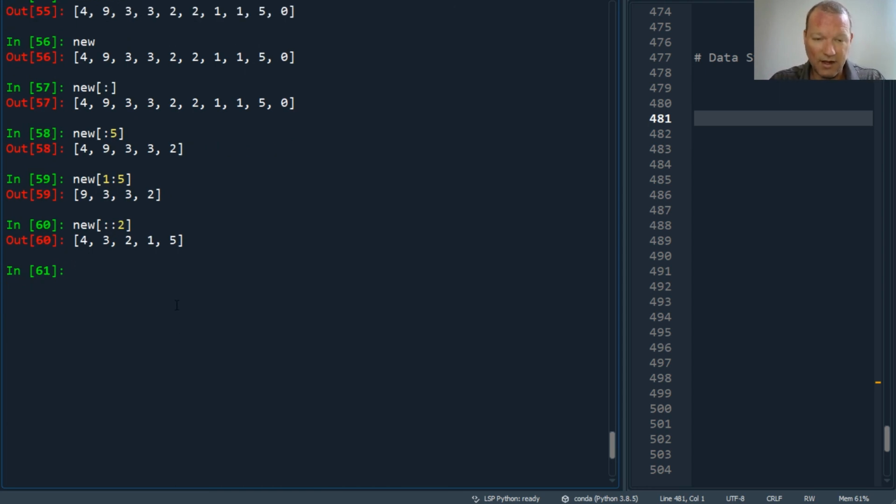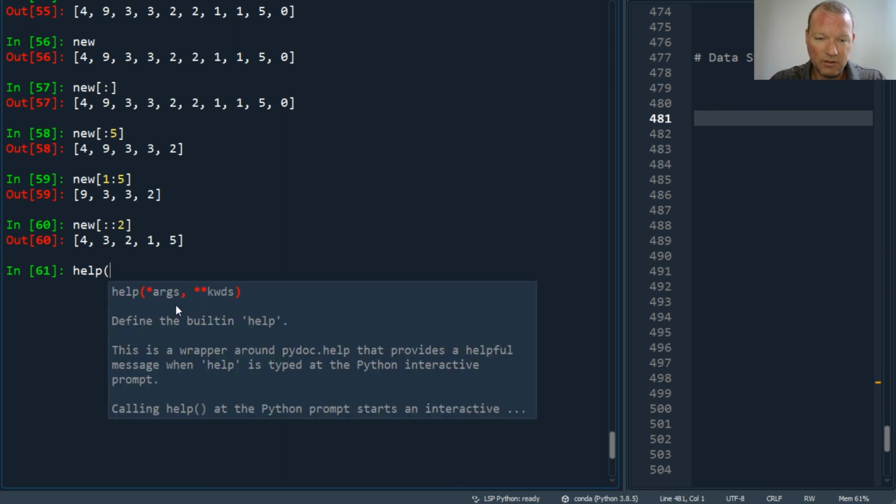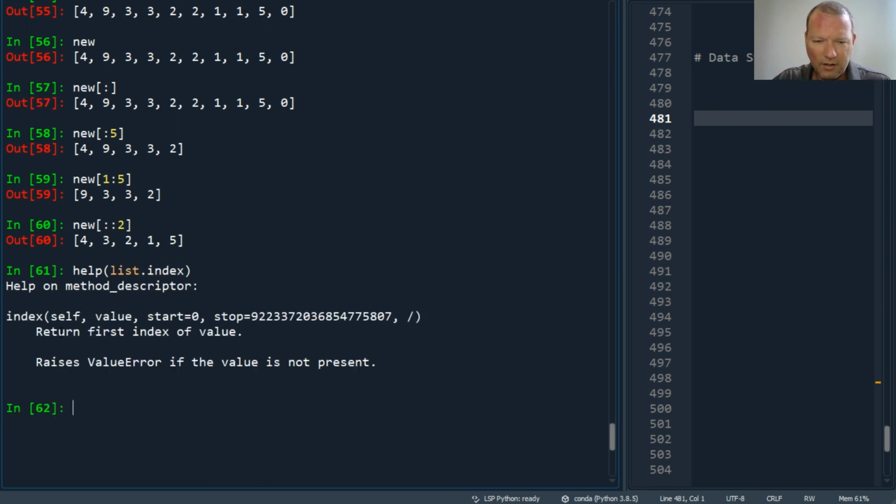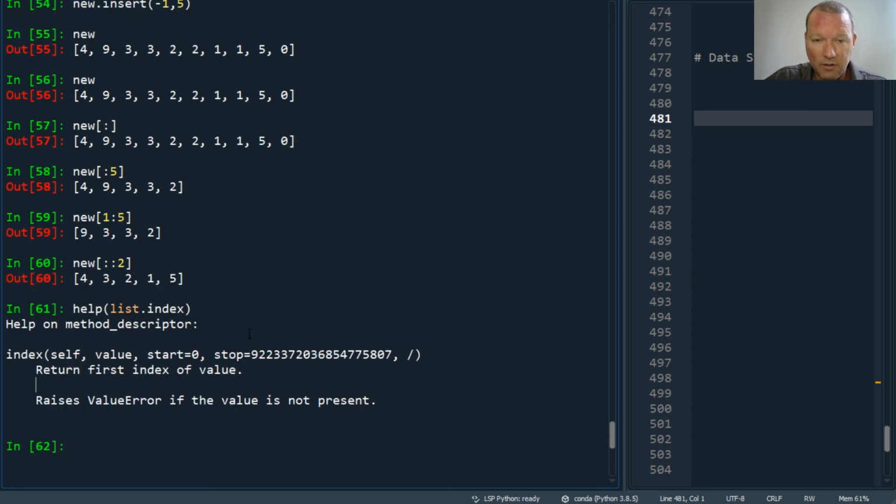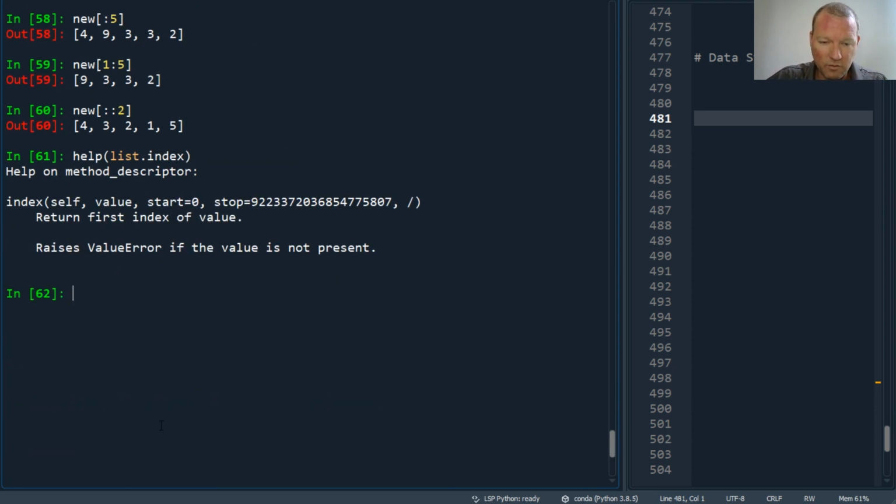So now this is what is super cool. All right, let's look at help.list.index. Okay, return first. This is very important. Return first index of value. So new, this one right here. So I have 3, 3, 2, 2, 1, 1.